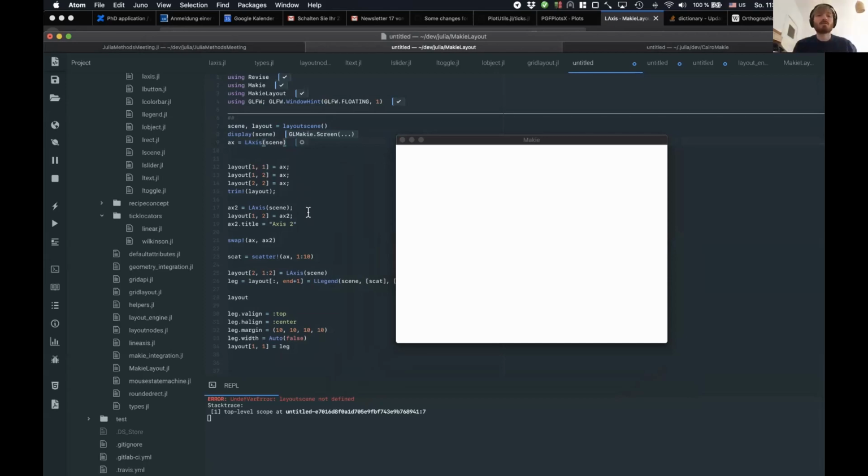But anyway, I haven't actually done anything with the layout yet, right? So the axis will be placed in the scene at a default position, which doesn't make any sense in terms of layouting. For some reason it's really small. Oh yeah, you can see it ended up down here because the layout doesn't know about this axis yet, it was just placed into the scene. So being in a scene is different from being in a layout.